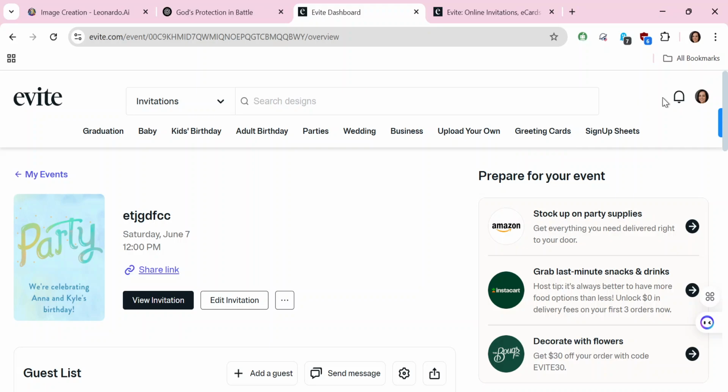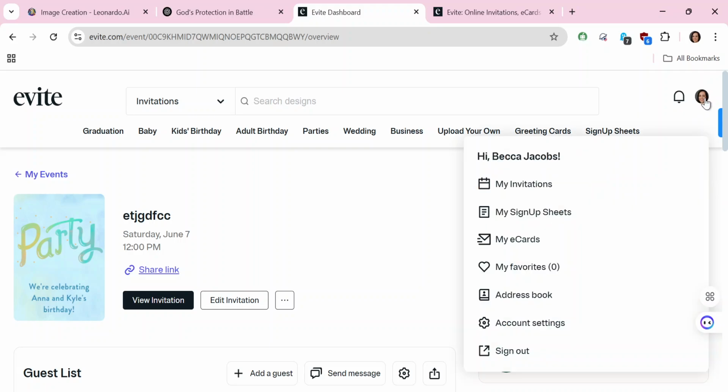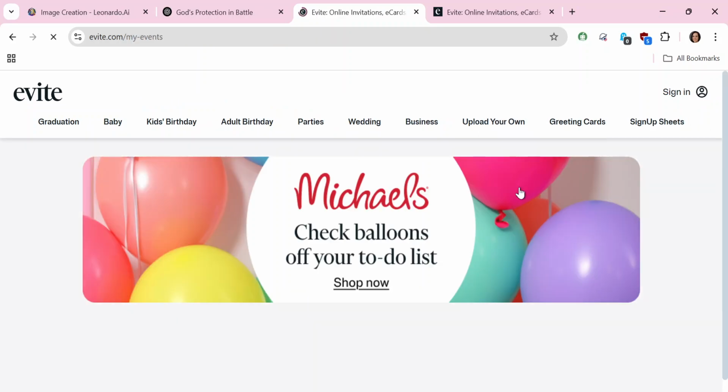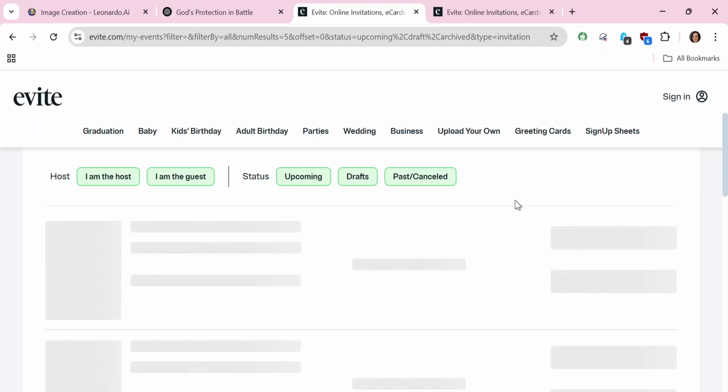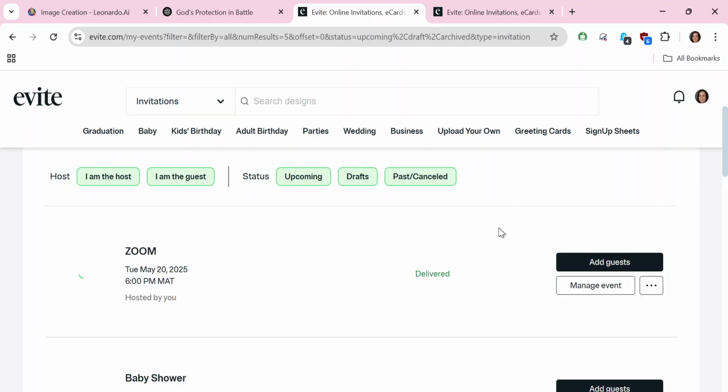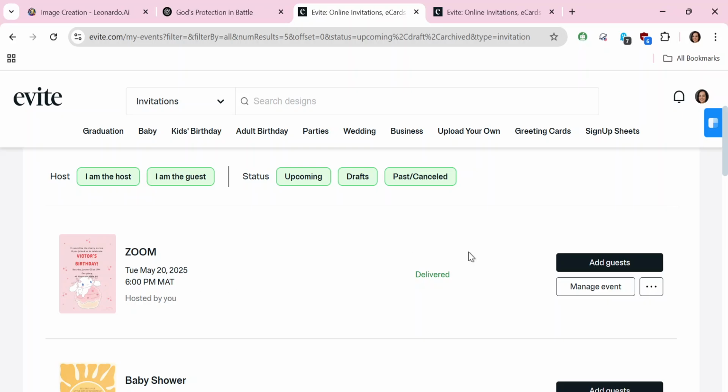So the first thing you have to do is to sign into your account and click on the profile option here. Click on my invitations, where it will take you to all the invitations on your account, the ones you're invited to and the ones you are sending out. So I have this event Tuesday May 20, which is hosted by me.